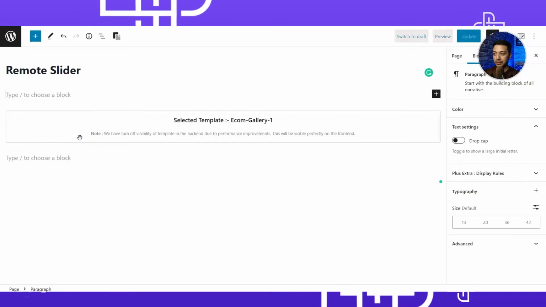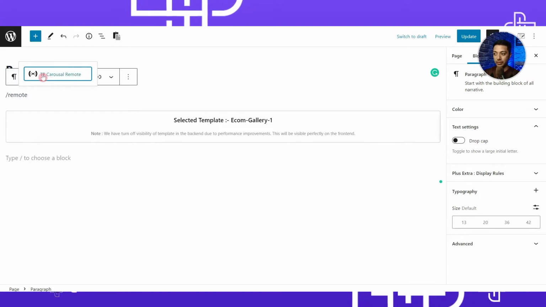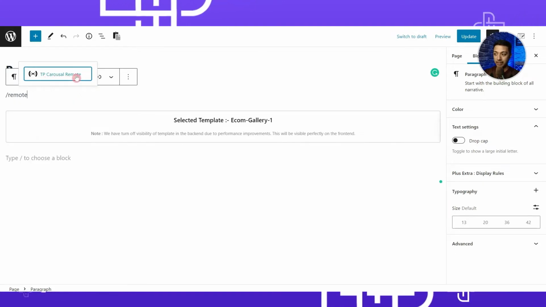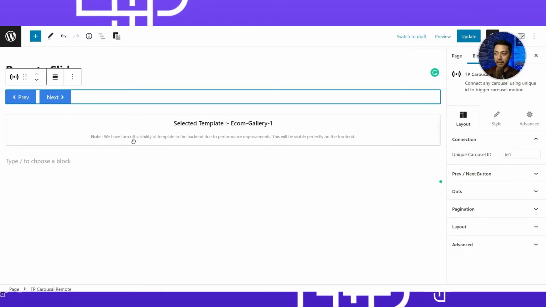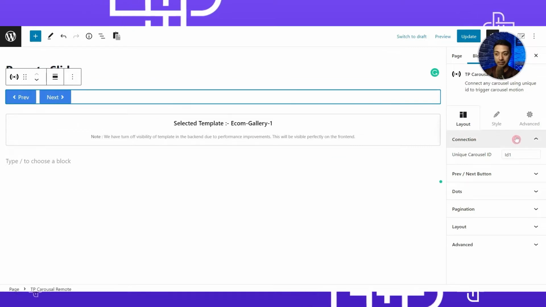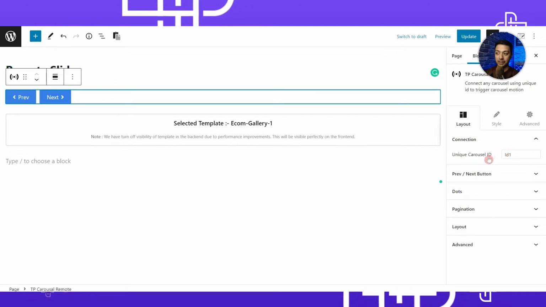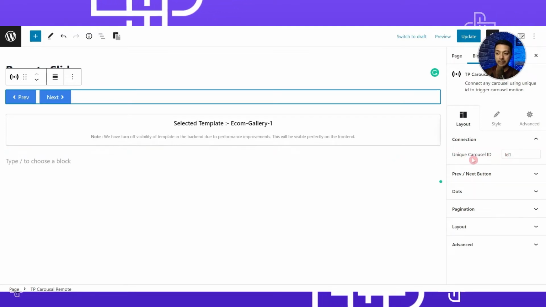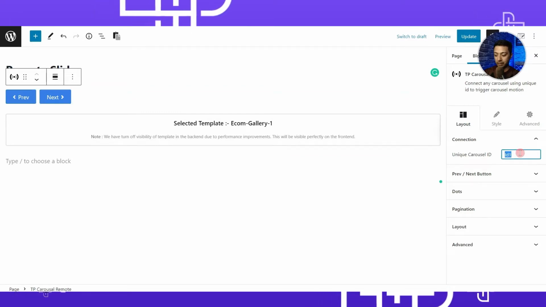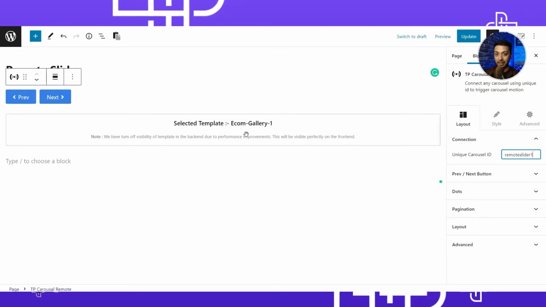So we will choose insert before, and here we will search for remote. So this is TP carousel remote block that we need to add. Let's click here, and by default it loads the previous next option. And if we go in the block settings here, the first tab is layout, and the first thing we see is connection. So this remote block always requires a unique carousel ID as a connection so that it can be used as a navigator for the main slider. So here we will type in our remote slider 1 ID, which we have given to this slider below this.